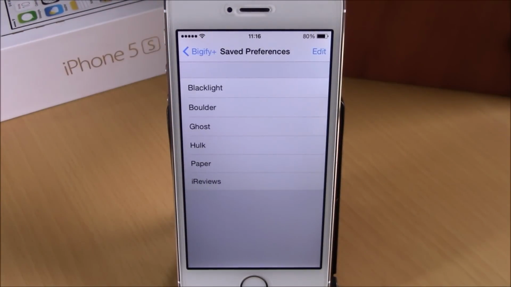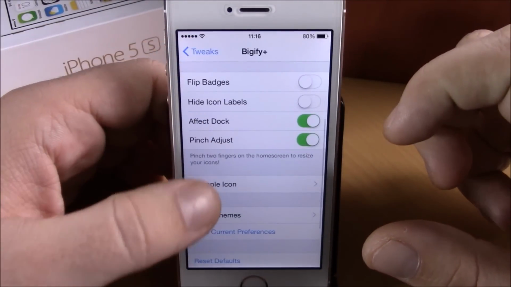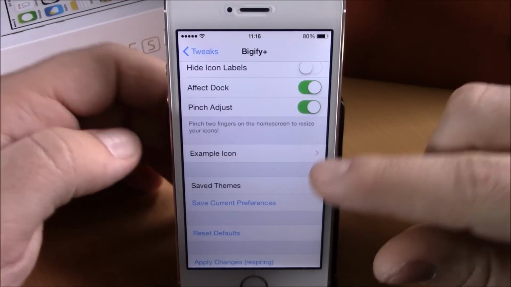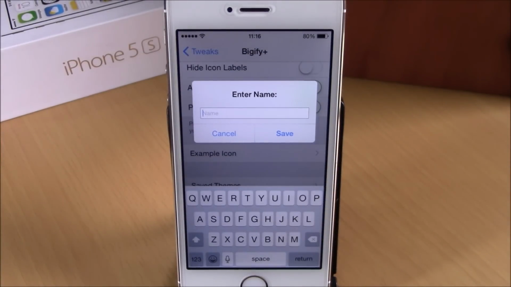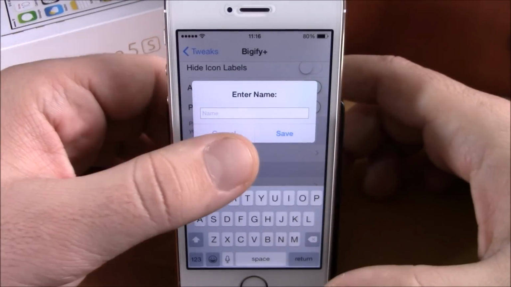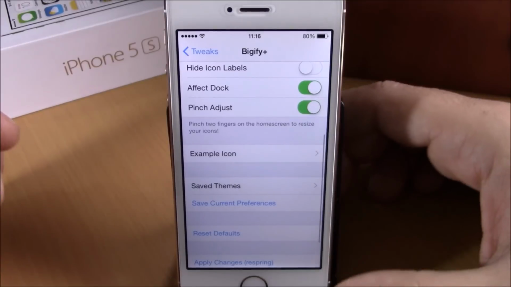Here you have some themes that came preloaded with this tweak, and you can launch any of them from here. Just select any one you like, and then lower here you can save your current theme, your configuration. Just hit save current preferences right here, enter a name, and you can save it, and then you will find it under the saved themes, and you can launch it anytime you want.